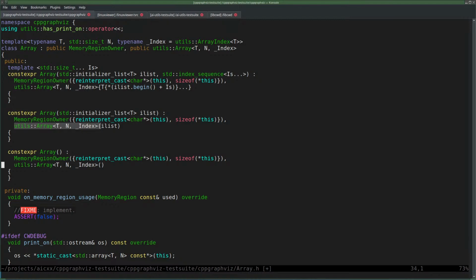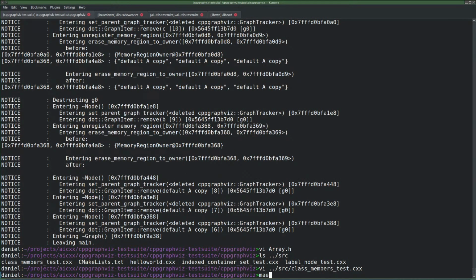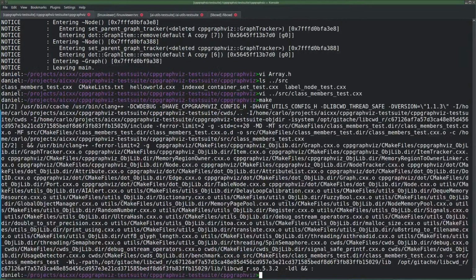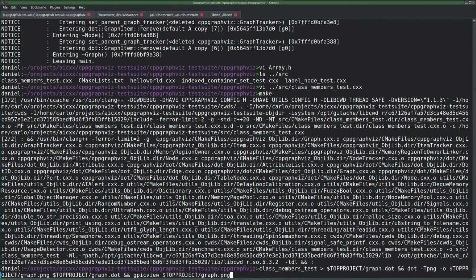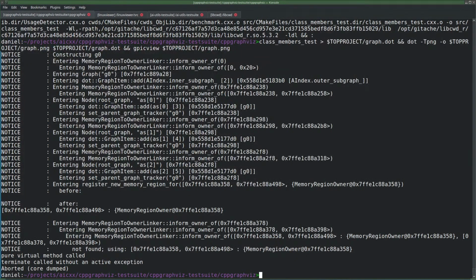But yeah, it's important, I guess, that I construct a memory region owner base class before I construct the elements in the array. Otherwise, it will never be detected that they are in that memory region. Now we changed something. It crashes. Pure virtual method. Oh, not again.